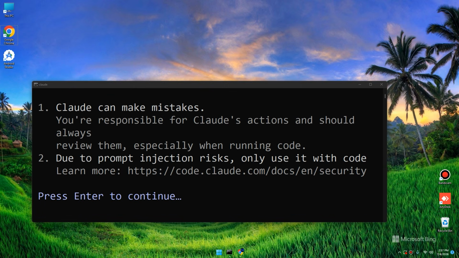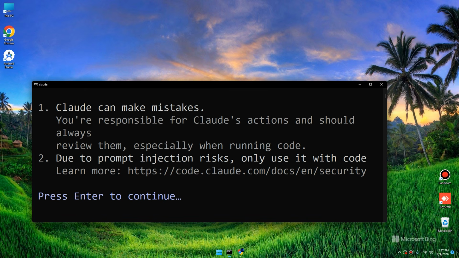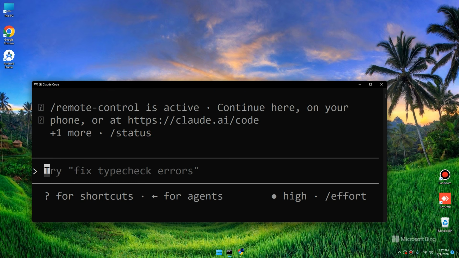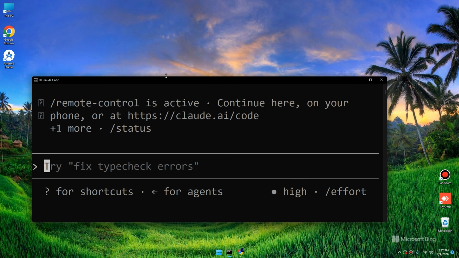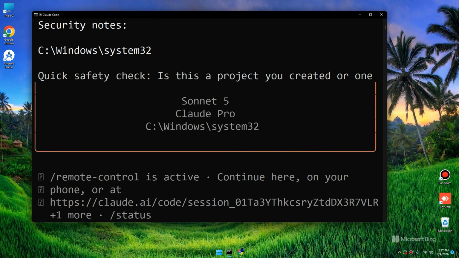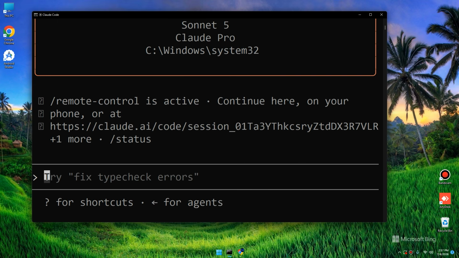And here there are 2 notes. Claude can make mistakes, and due to prompt injection risks, only use it with code you trust. Press enter to continue. Security guideline, I trust this folder. Enter, and enter to confirm. Okay, now here there are many prompts you can add to Claude Pro. I'll switch to Android Studio and continue with Android Studio, and here we are using Sonnet with Claude Pro.